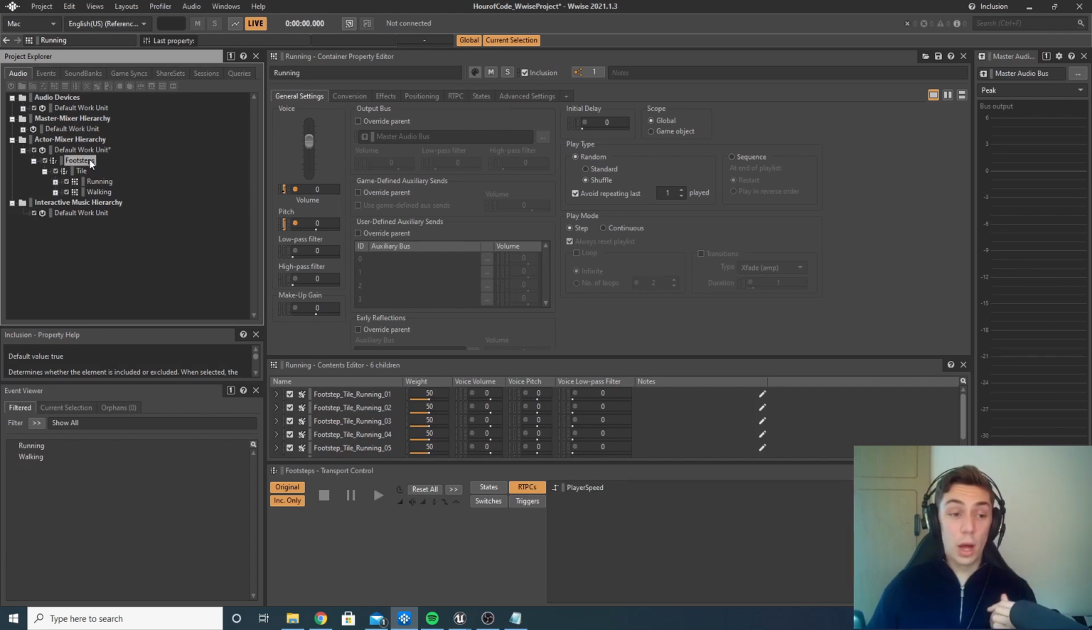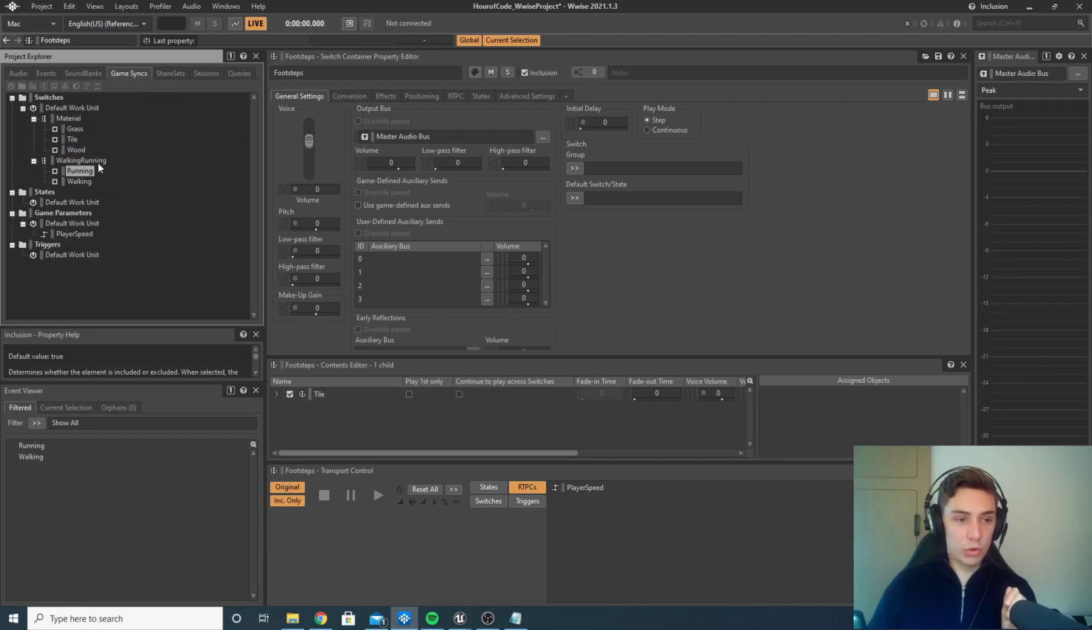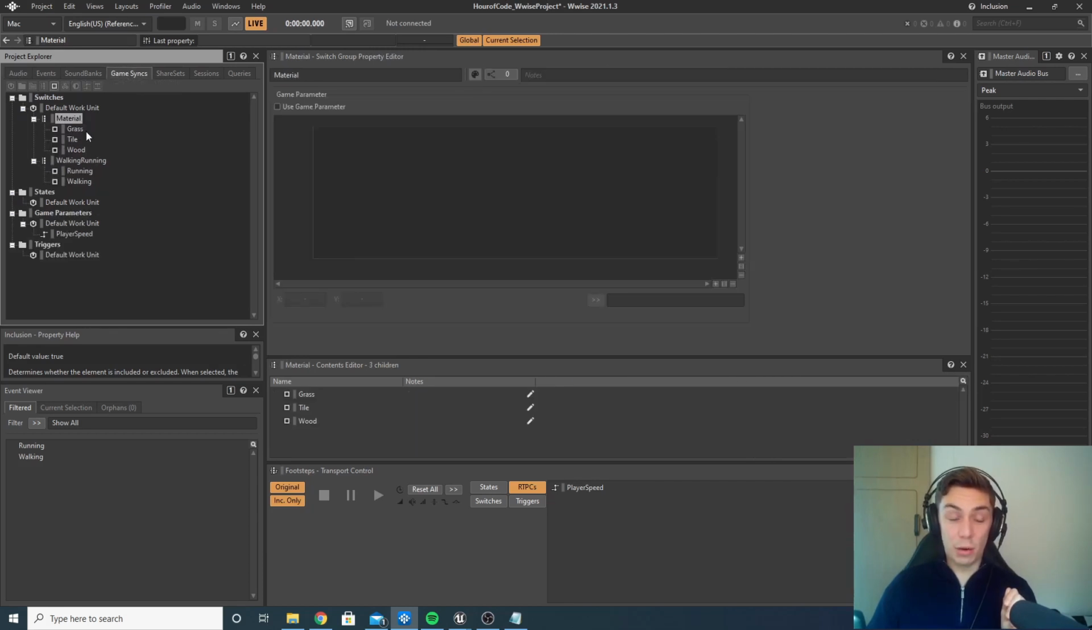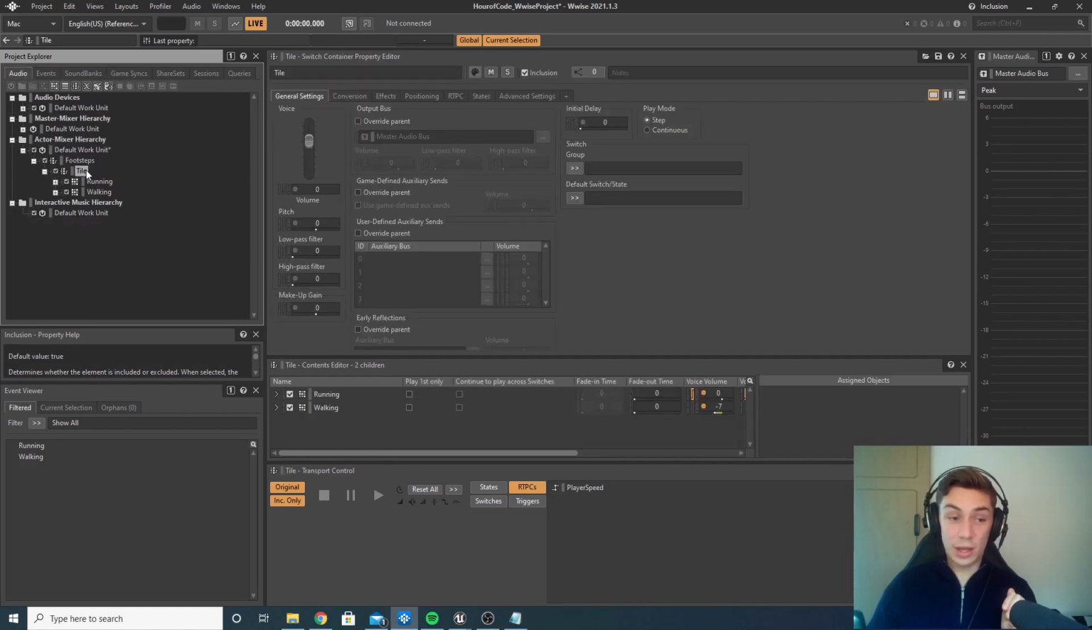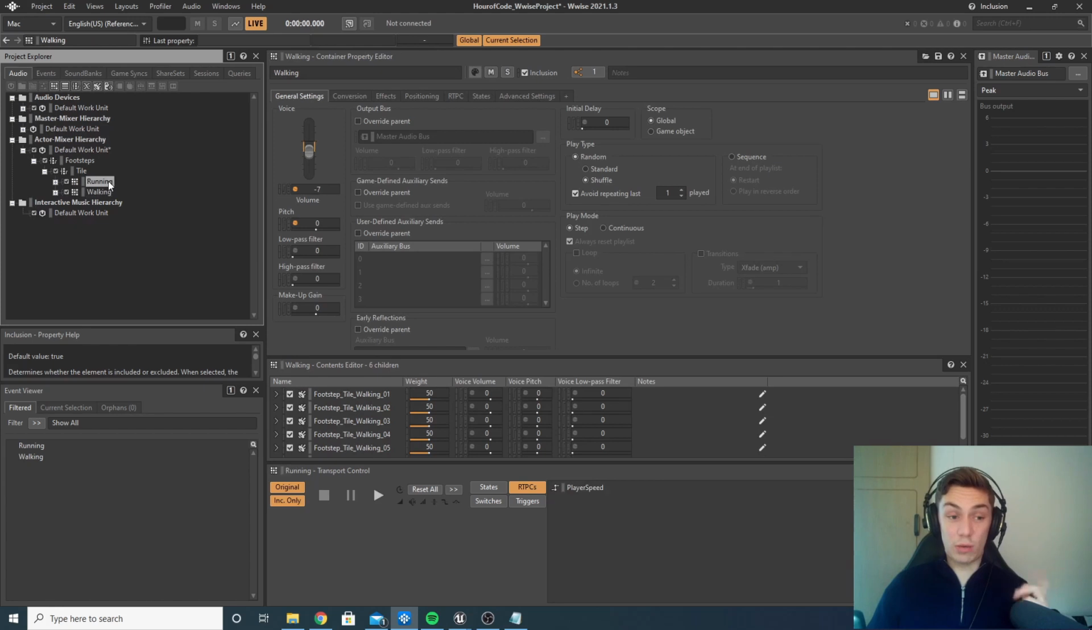So again, the way this is going to work, the Footsteps switch container is going to trigger, then using our switch group, this one here, material, we're going to determine what type of material we're on. So let's say it's tile. The tile switch container will then trigger. Then we're going to decide whether or not we're walking or running. And then from there, we'll determine which one of these random containers we're going to play. How do we set that up?